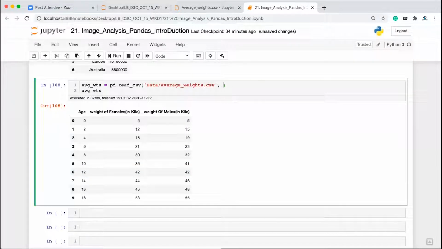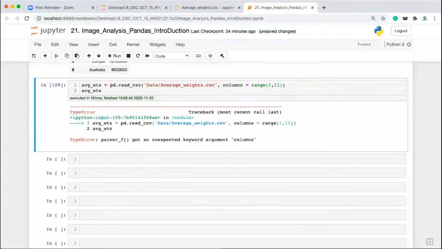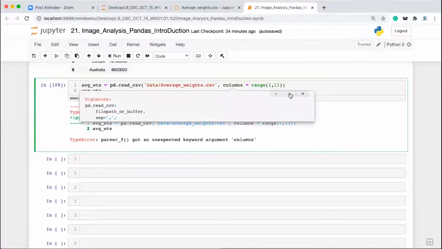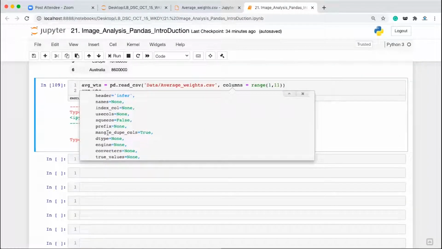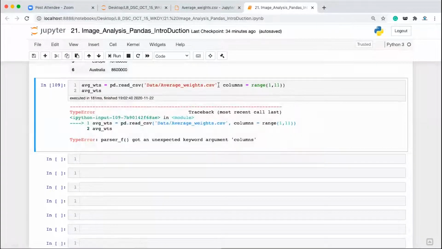Yes, so here you have columns. Columns is equal to, you may pass range 1 comma 11. Is it index, right? Let me see. No issues. We will not be able to do it from here, so we will be doing it from here. average_weights dot columns was there, I guess. Let me see here, is equal to range of 1 comma 11.